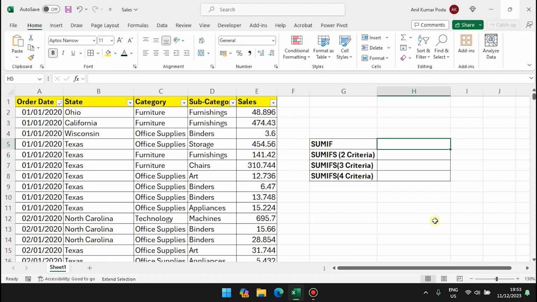In this Excel tutorial for beginners, I will show you how to use the SUMIFS function with multiple criteria.